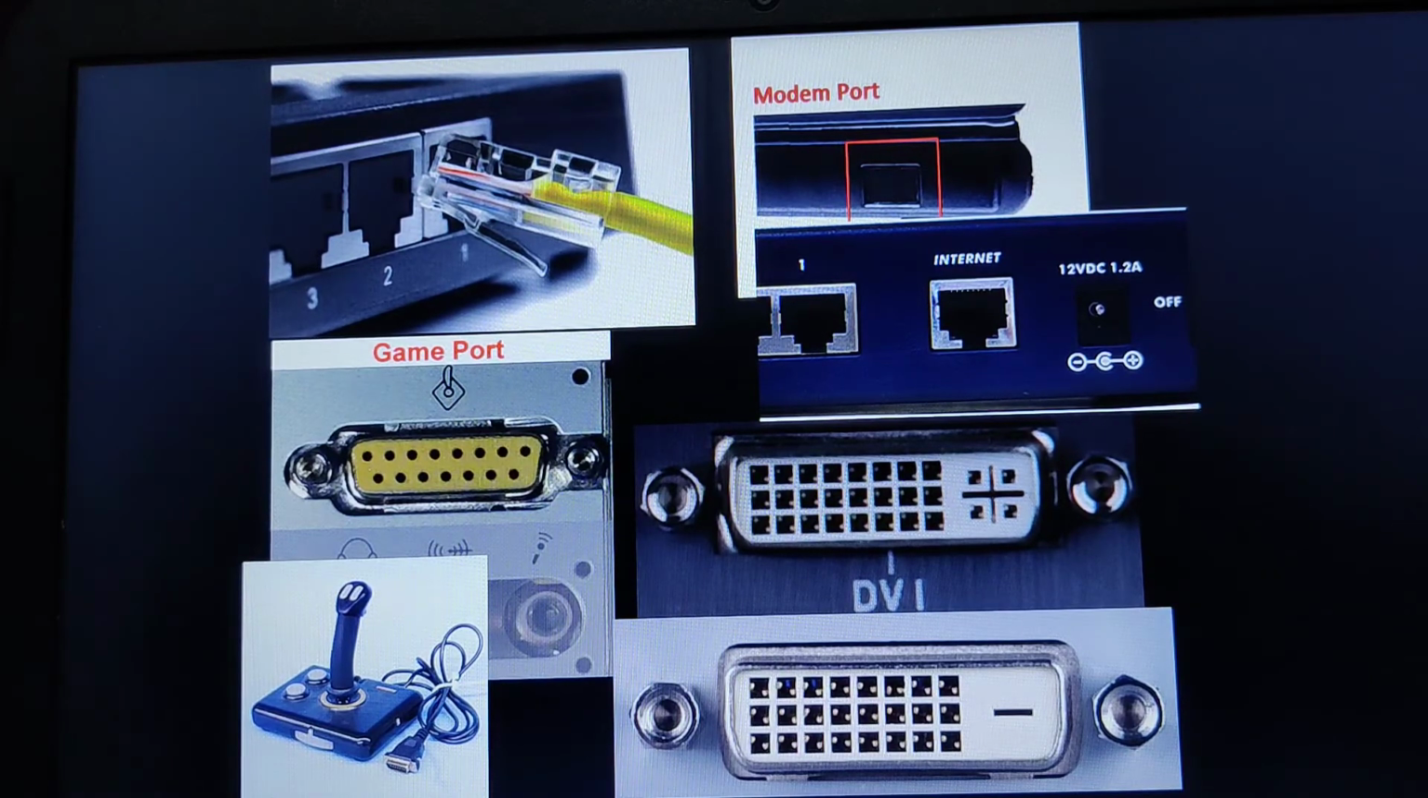Moving on to the next port, that is the DVI port. DVI stands for digital video interface. This port allows flat panel LCD monitors to connect to the computer's high-end video graphics card. So whenever we have to connect an LCD monitor to the computer system, I'm going to use the digital video interface port.